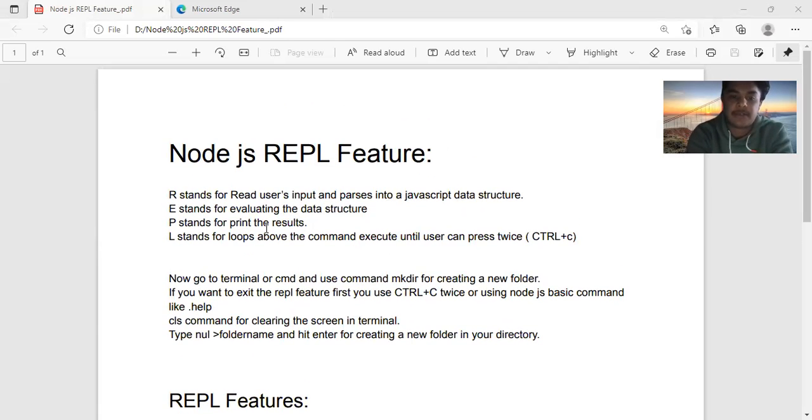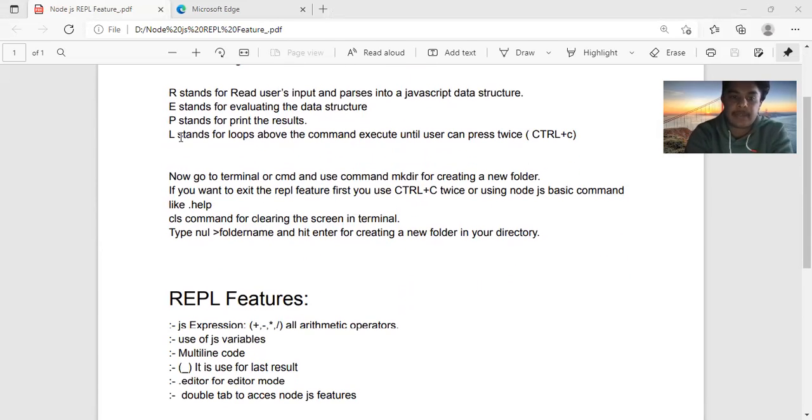P stands for Print, which prints the result we get. L stands for Loop, which means the above features of Read, Evaluate, and Print run in a loop in REPL mode, just like two times, three times, and n times.